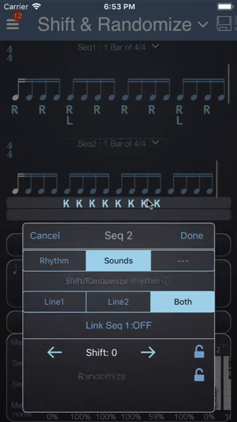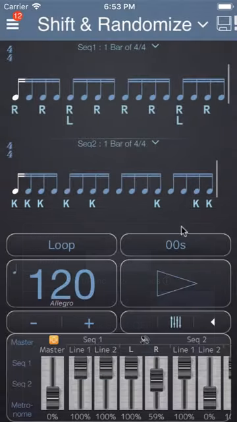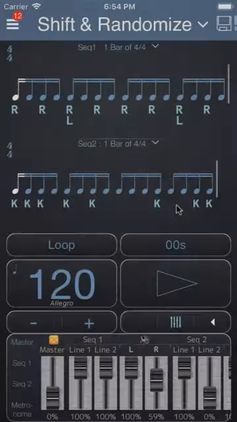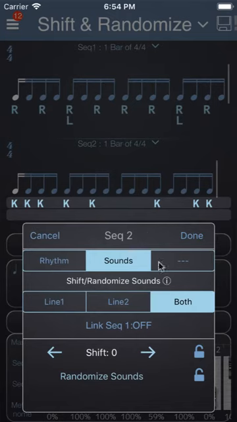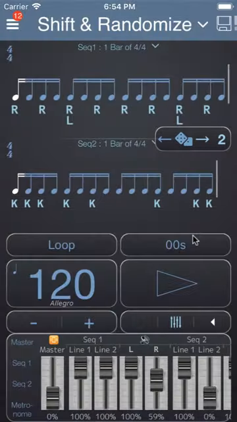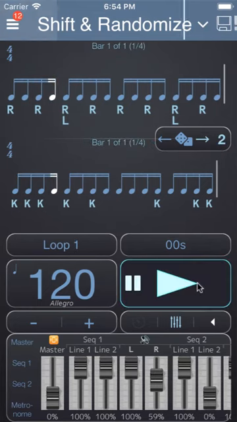You can also use the Randomize Sounds button to mix them up. This gives you a completely new groove. You can lock either the Shift or Randomize features to the main page. Let's lock the Shift and choose to lock right. And by default, this is set to shift every 2 repeats. And now the pattern will shift.